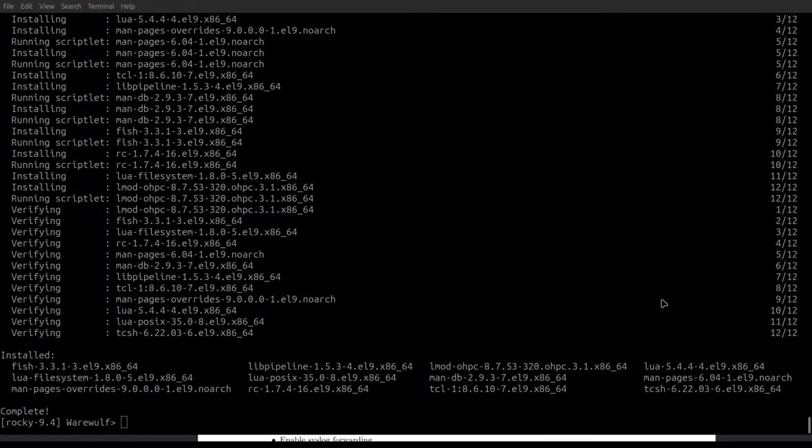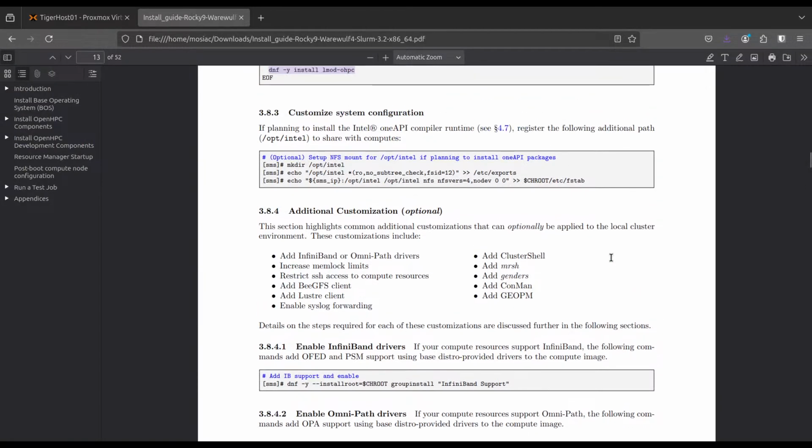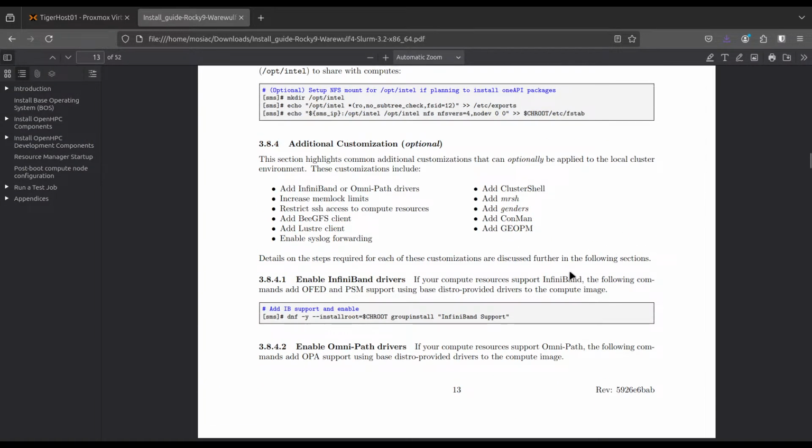Customize system configuration. I'm not planning on installing the Intel API compiler, so we'll skip that. Add InfiniBand, pass. So let me show you this stuff. These are all some additional optional software that you might need for your cluster, depending on the requirements that the researcher needs or the requirements of your environment, things like this. Again, if you're running InfiniBand networking, you need to add those drivers. We're not running physical, so we don't have that. Increased mem lock limits. I'm not going to touch that because we're not really doing anything.